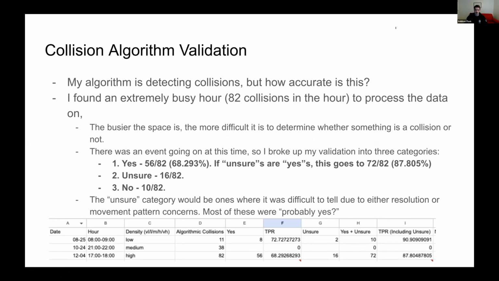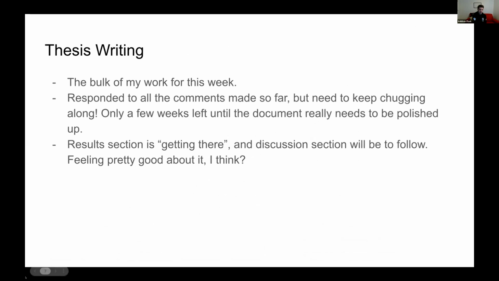For this hour, the definite yeses were 56 of 82, so 68.3% were a perfect yes, absolutely true positive. If I included the ones I was unsure about, that number spikes to 87% or 88%, which I think is pretty decent.